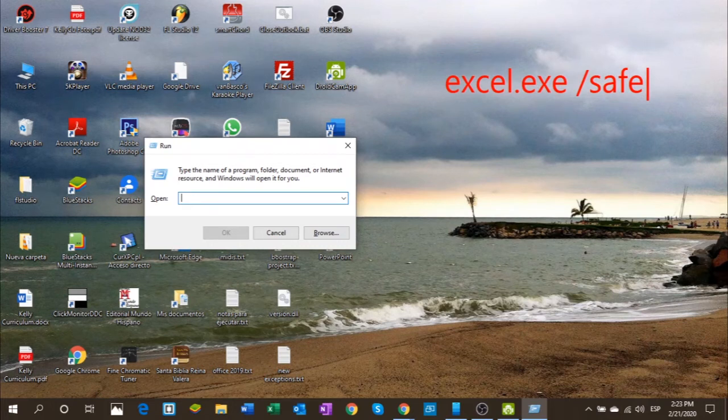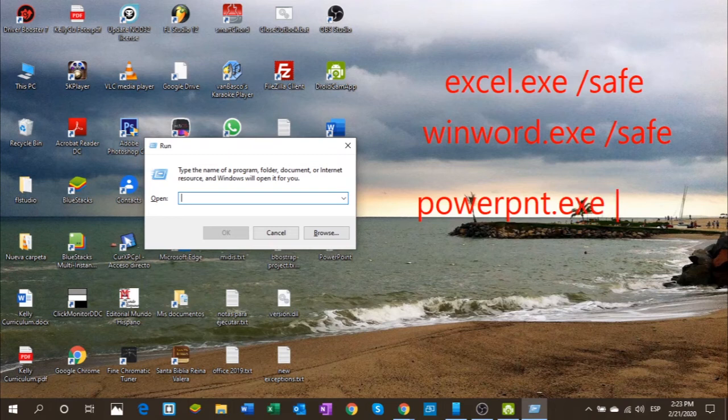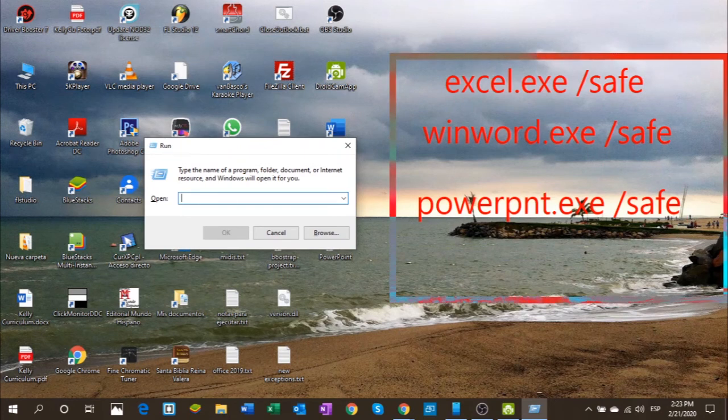Now, if I want to do it for another application, let's say Word, it will not be Word.exe. They have their own command. In this case, for Word it will be winword.exe, space, then /safe. The same thing will apply if I want to do it for PowerPoint. It will be a different command. In this case it will be powerpnt.exe /safe. Basically, that will perform the job for us.